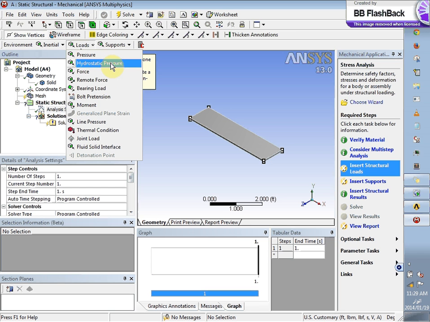I can apply hydrostatic pressure like fluid pressures. I can apply a concentrated force on the top or on any surface. There are 6 surfaces on this plate: 1 top, bottom, left, right, front, back. 6 surfaces we have. We can apply it on any surface.